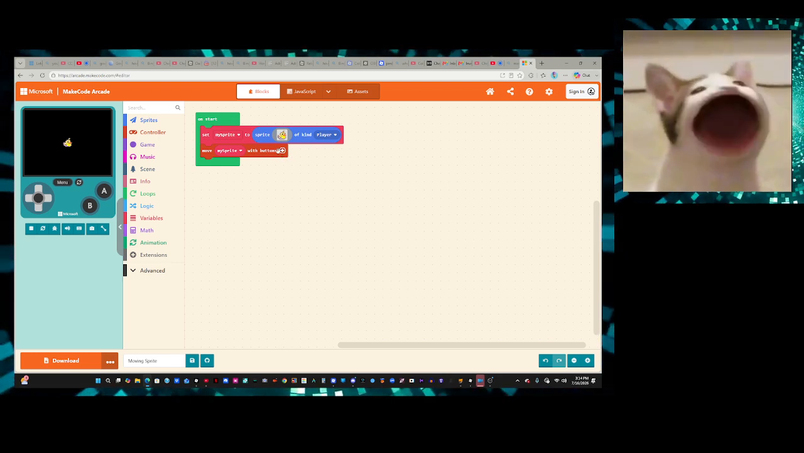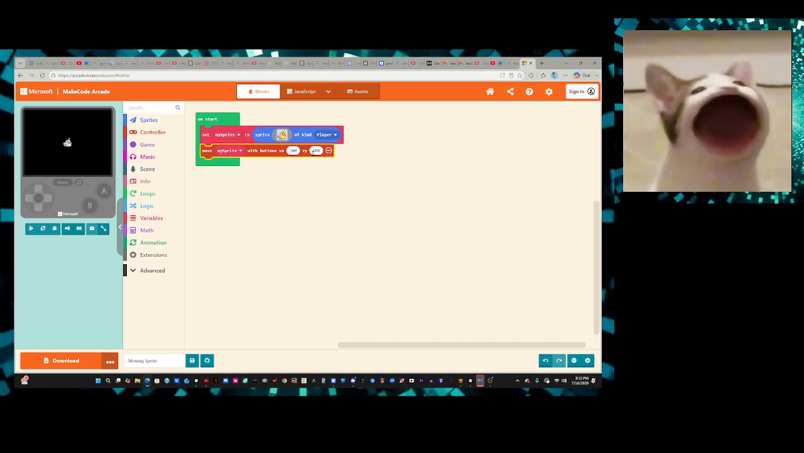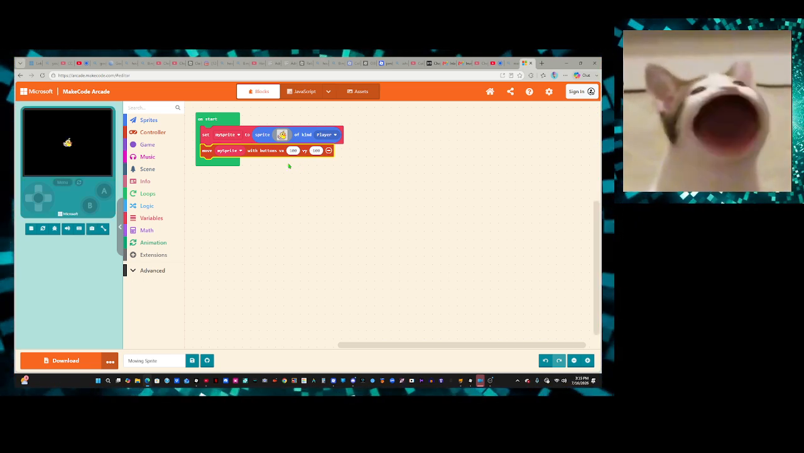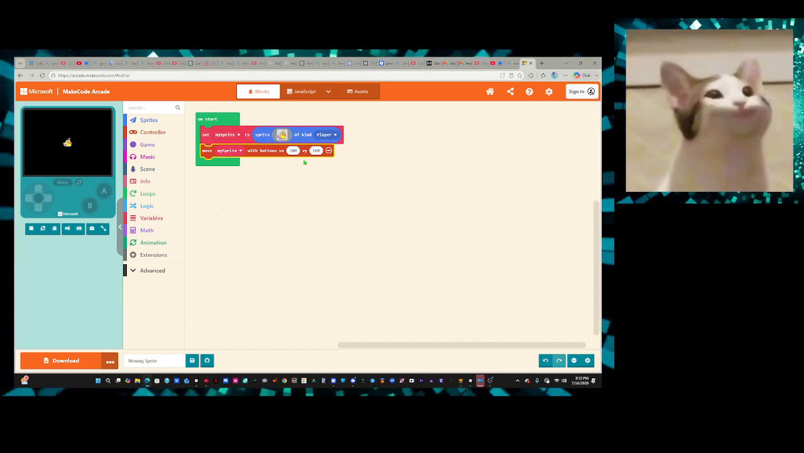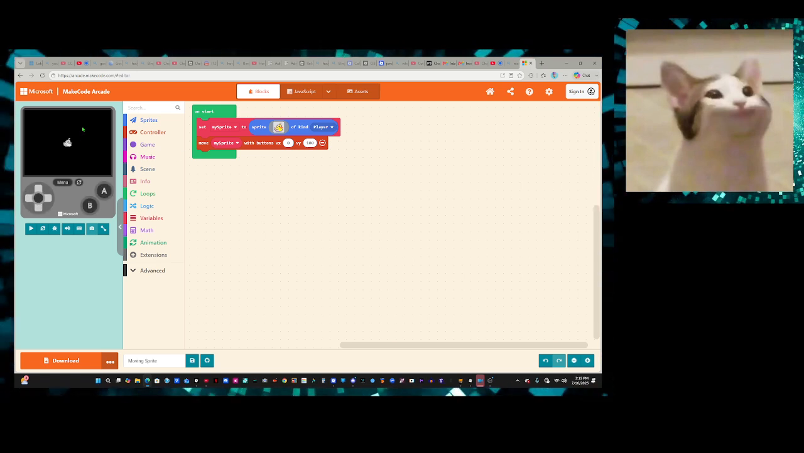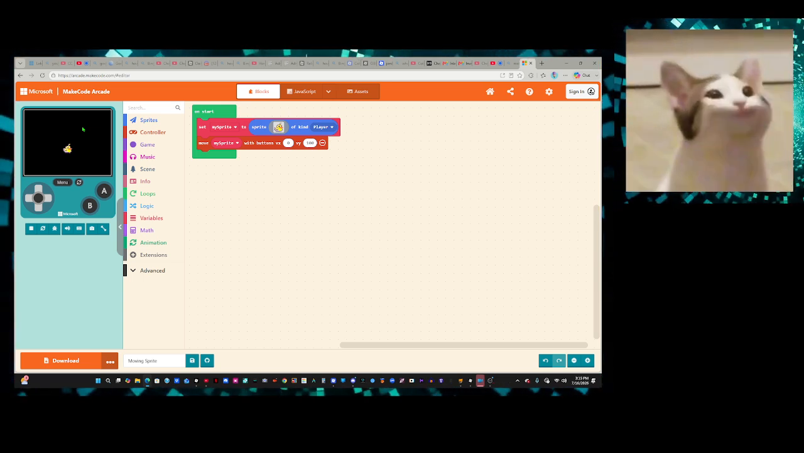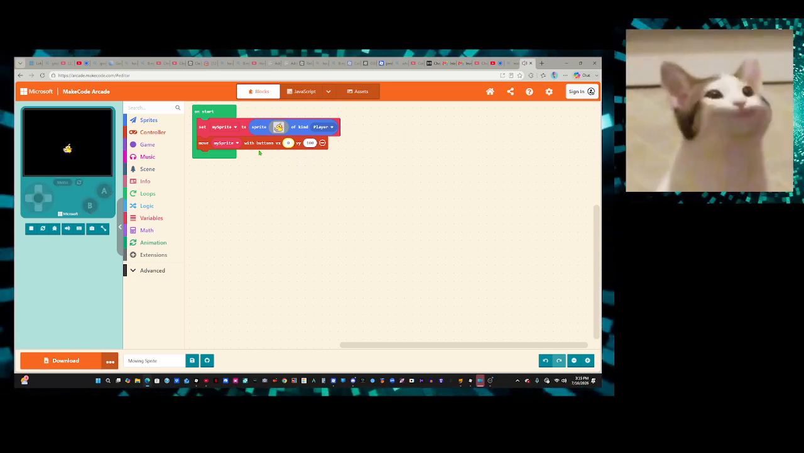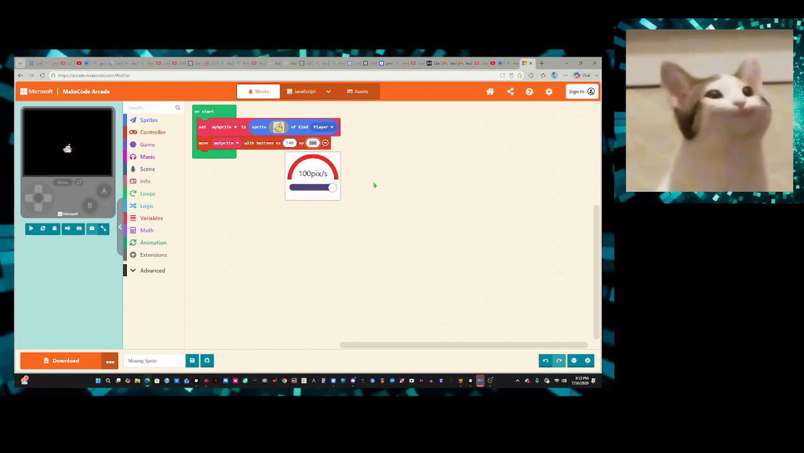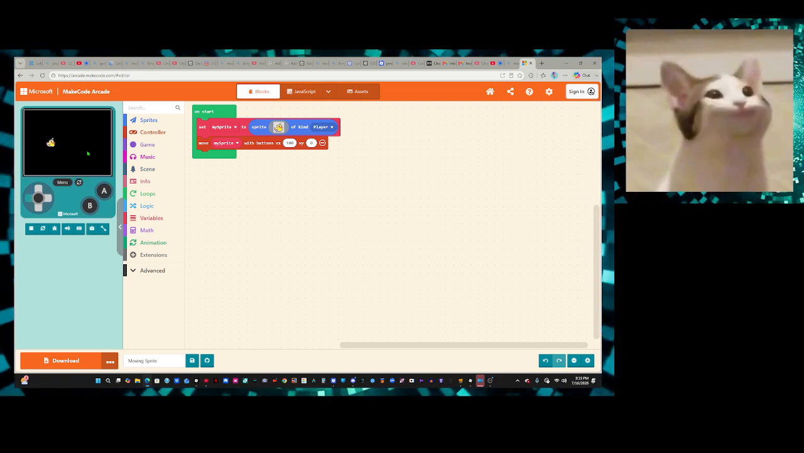This add thing right here is going to be VX and VY, whatever your duck or your sprite is moving. If you set VX as 0, it will only move up and down. If you set VY as 0, it will only move left and right.